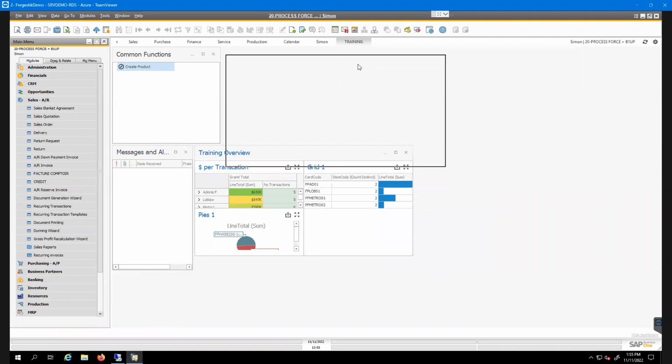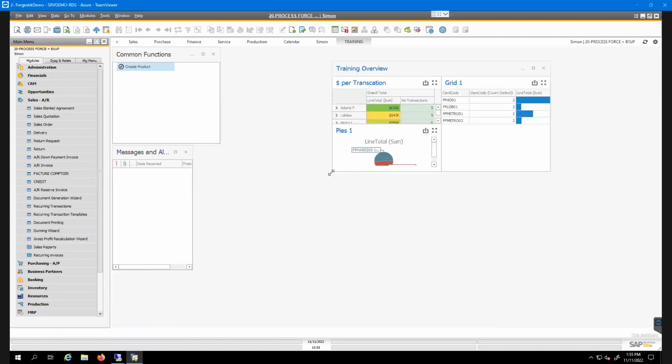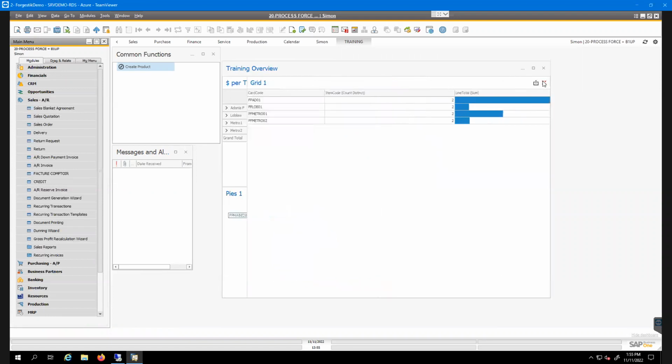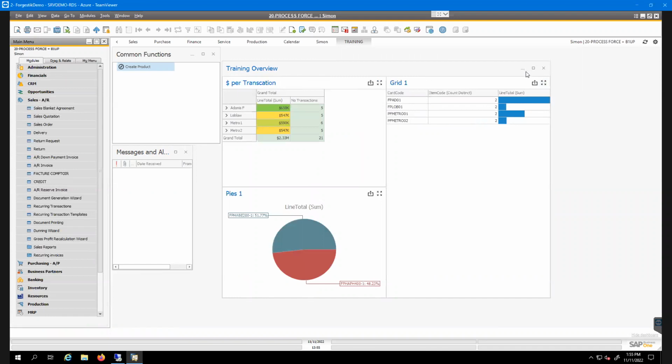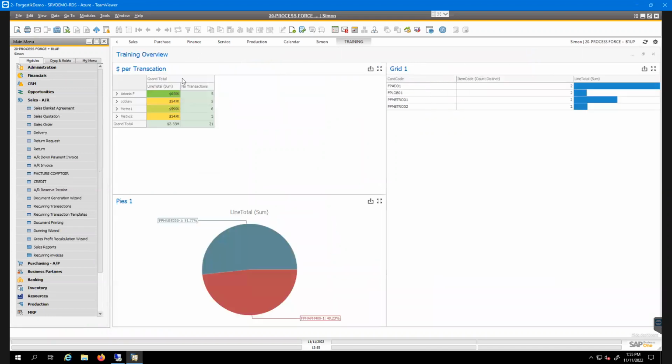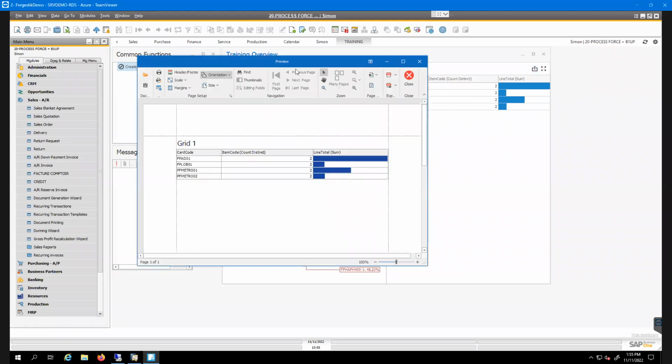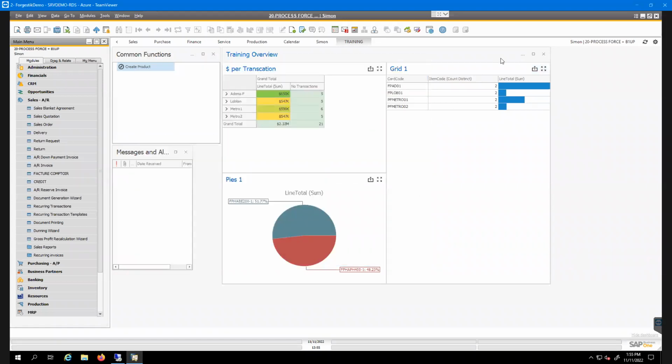So I can place it where I want and make it as big as I would like. I can add multiples, I can make it bigger. I can make individual ones bigger. I can make this full screen if I would like. I can also export them, so I can do a print preview, see for this particular one what it looks like, and I can print it. I can send it by PDF. So you can schedule it even so you receive it by email every Friday, every week, as you like it.